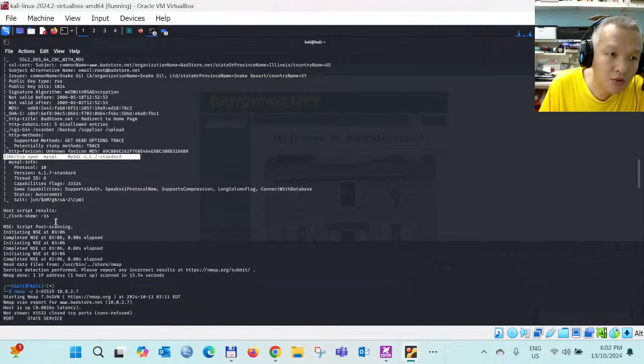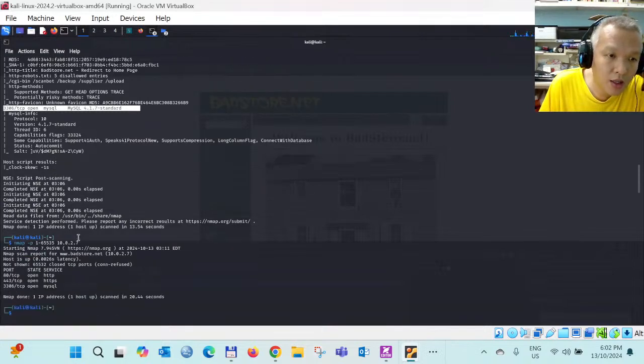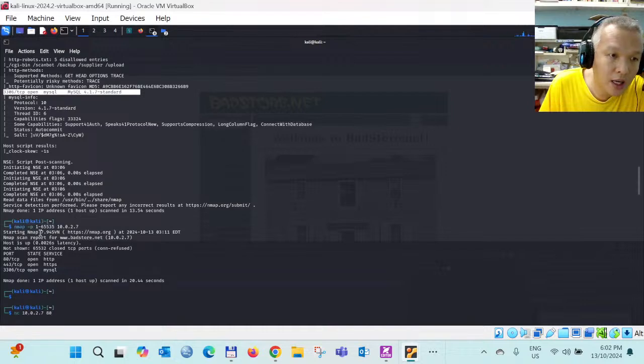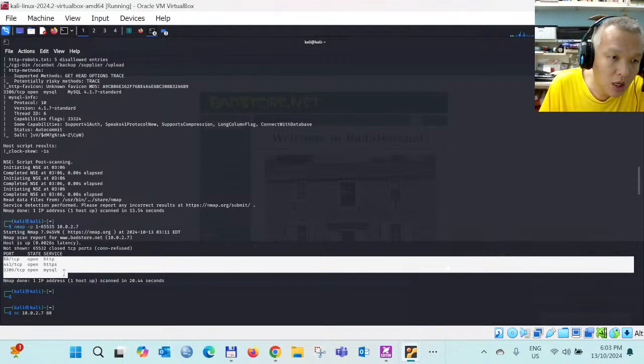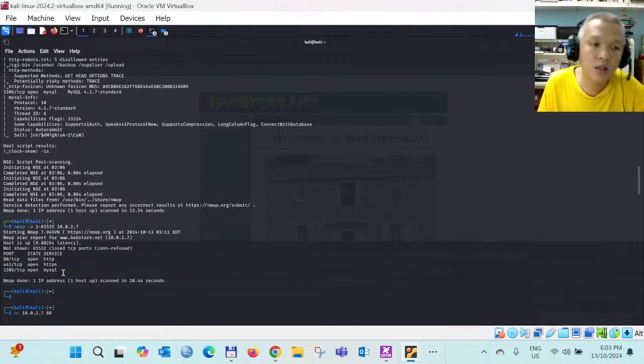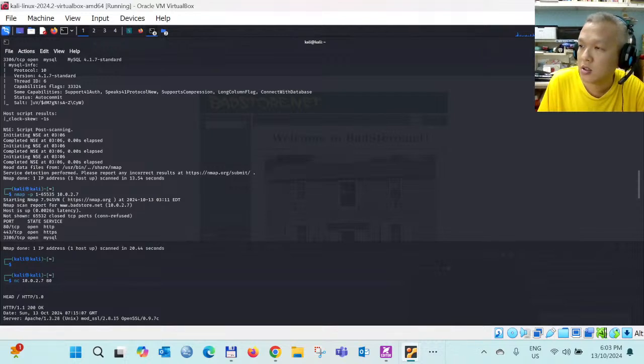When it's finished, you can try another command like nmap, checking the ports from -p1 until 65535, and then the target IP address. Then you will see these three. Nothing much really. So for example, you have a target, you want to know what open ports are there, so you use this nmap.